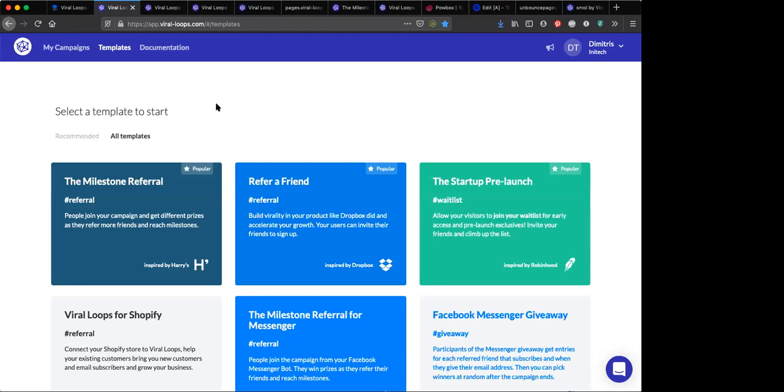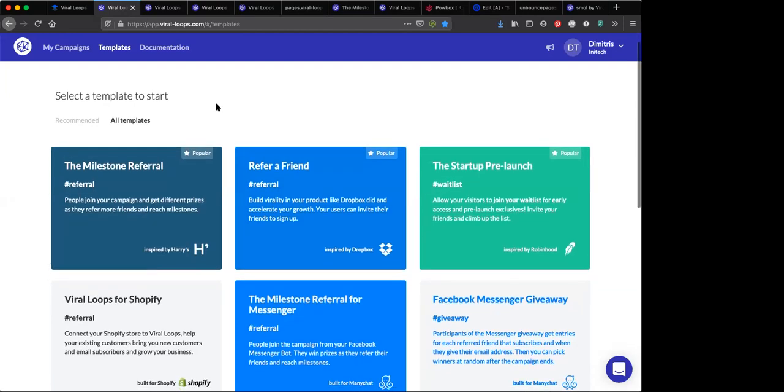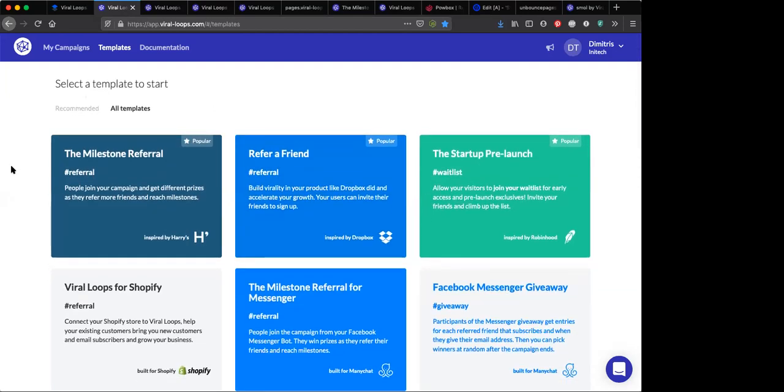So what we have done, we have seen referral marketing campaigns that were successful from some other companies, and we brought those into Viral Loops, and we call these templates. So essentially you can use the templates to replicate a referral marketing strategy for your own business. So when someone starts an account in Viral Loops, they can select a template that they want to use in order to create a campaign.